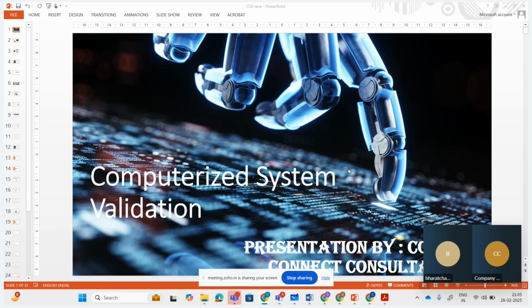So computer system validation, nowadays everybody is trying to go toward it, especially if you are in regulated industries like the pharma industry, clinical trial, medical device industries. So we are trying to shift toward the IT industries actually. And CSV is like a bridge between the regulated industry and the IT industry. Okay, it's actually the bridge.